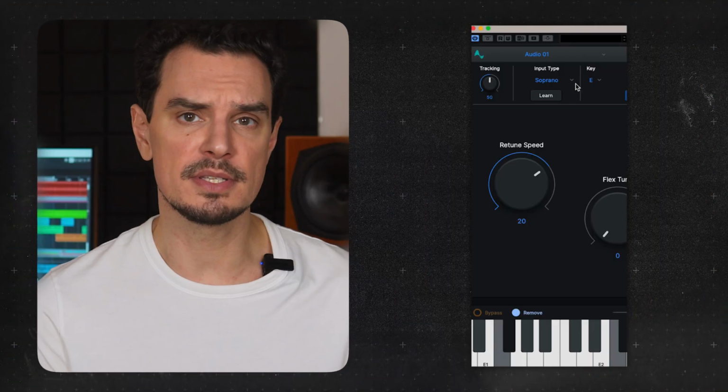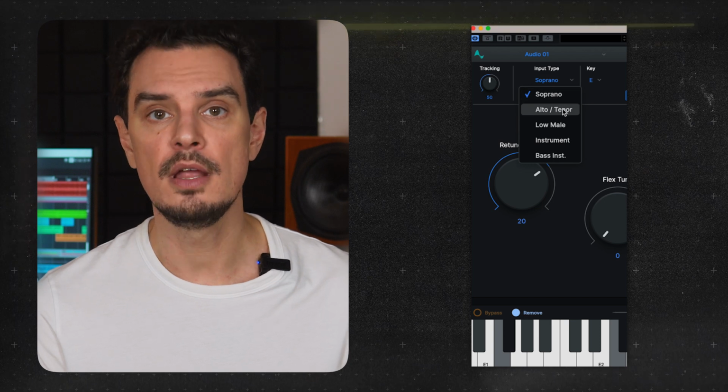When you use Autotune, first you need to make sure the settings are correct. And the first setting you need to pay attention to is input type. Adjust it depending on the track you want to correct. It can be soprano, alto or tenor, low male voice, an instrument, or a bass instrument. Choose the setting that describes the track you are working with the best. Remember that the instrument or vocal should produce one note at a time, not chords. Otherwise, Autotune will not work with it correctly.